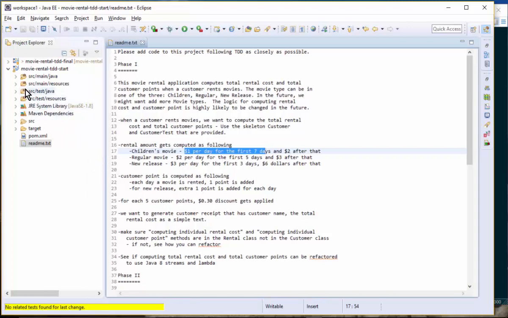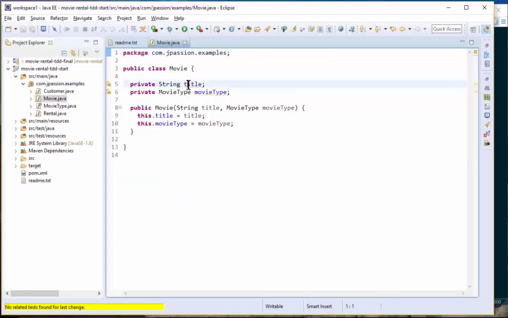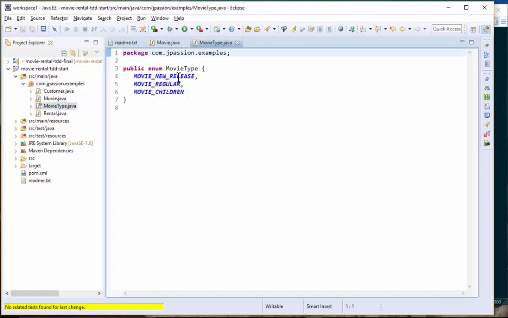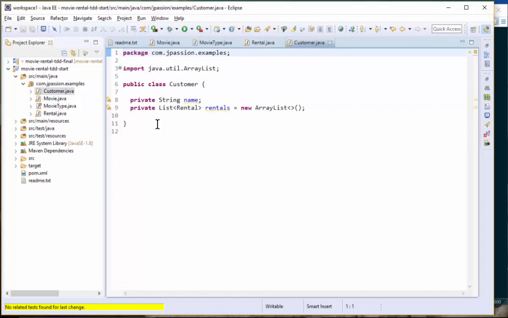So I provided the skeleton code. We have movie, which has a title and movie type. This movie type is going to be children, new release, and regular, and movie type is an enum. So we have new release, regular, and children. We also have a rental, which has a movie and number of days rented. Then we have a customer, which has the name of the customer and a list of rentals.